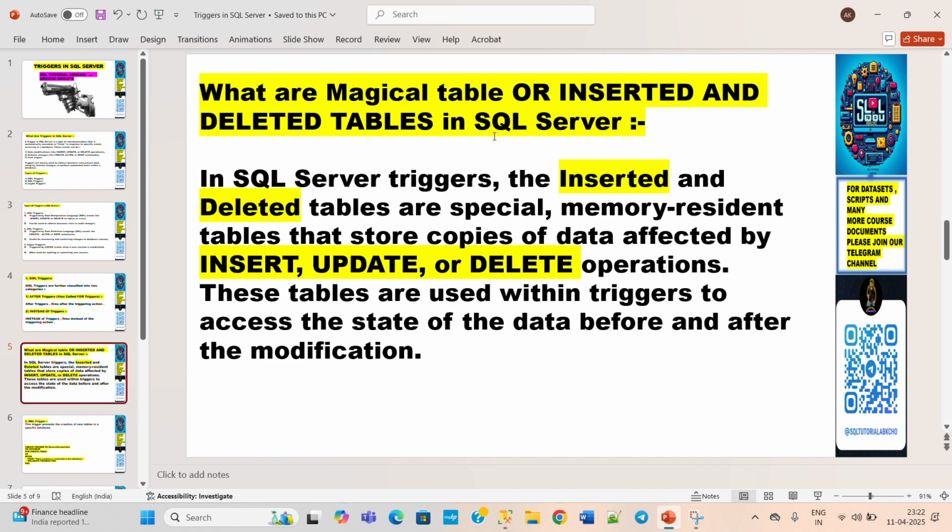So what are magical tables? These inserted and deleted tables are also called the magical tables in terms of SQL Server. So what are the magical tables, or inserted and deleted tables, in SQL Server? In SQL Server triggers, the inserted and deleted tables are special memory resident tables that store copies of data affected by insert, update, or delete operations.